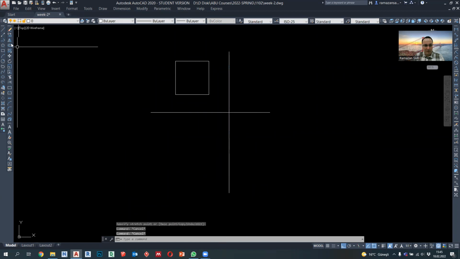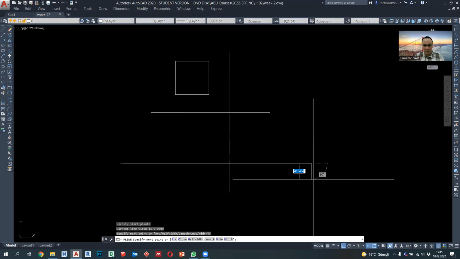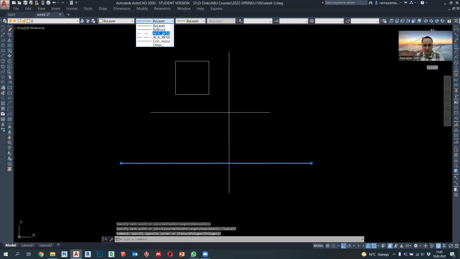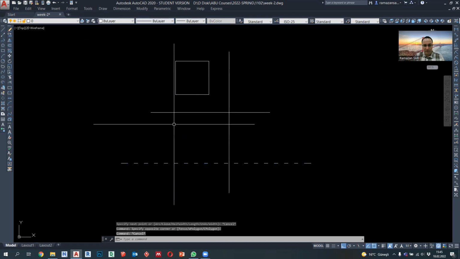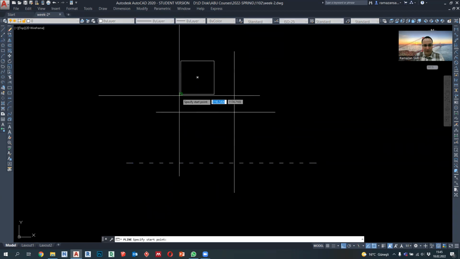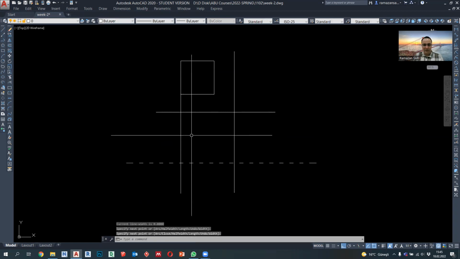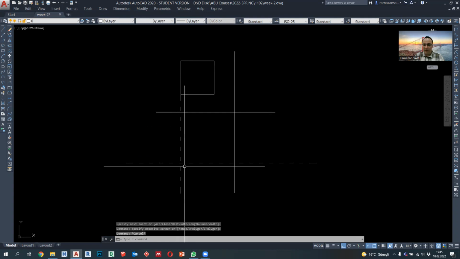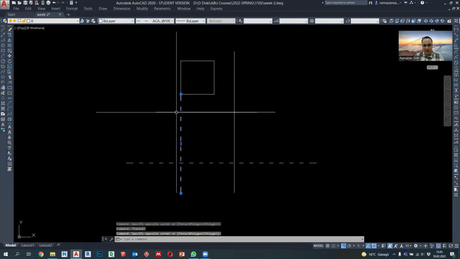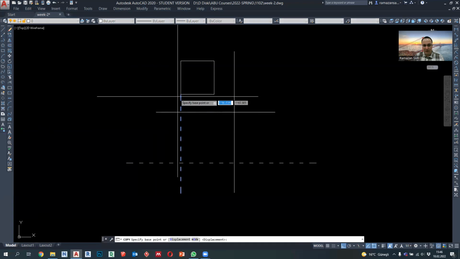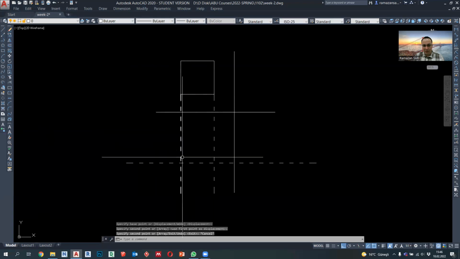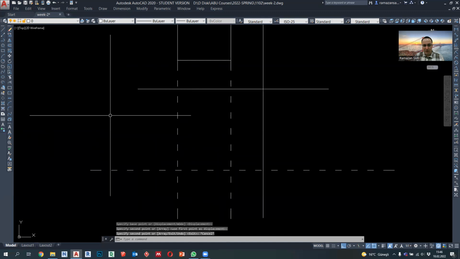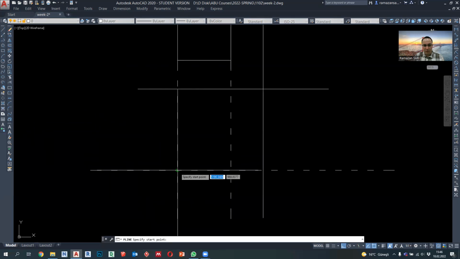Let me increase the length. Assume that this is our baseline. Okay, and let's create guidelines from the object. I am making this as dash line. Later I will delete these lines. So within this area, our object will be drawn.